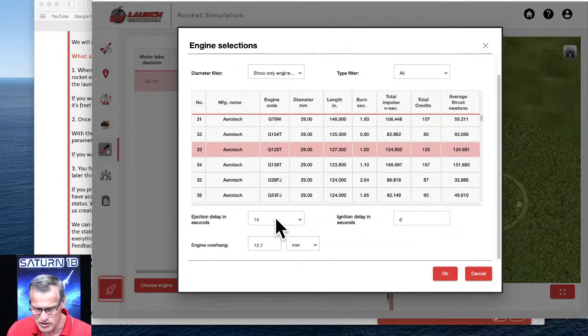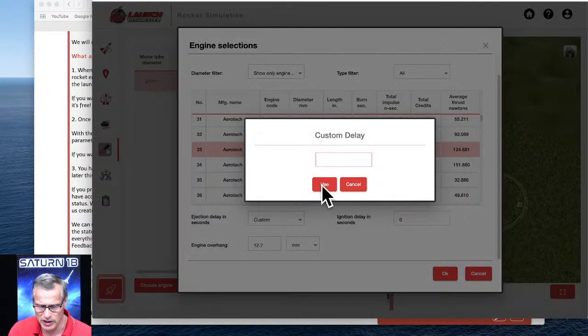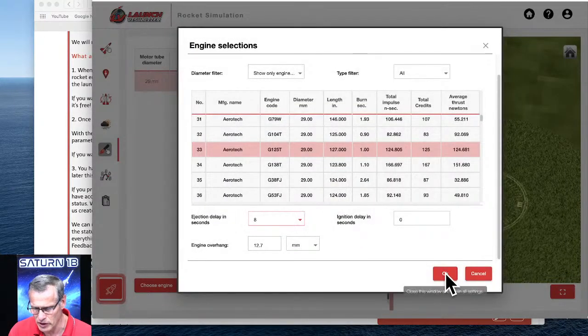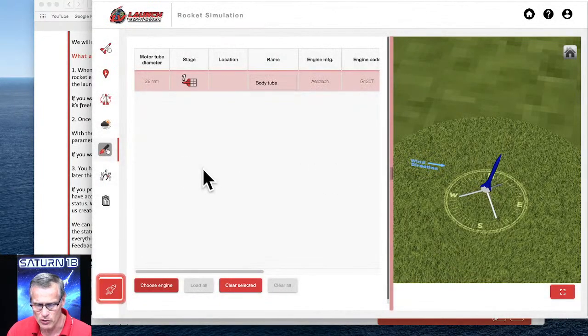Right now it's at 14 seconds, so I'm going to change it to something smaller. I'm going to choose custom, where I can type in a delay, and I'll go with 8 seconds and just use that. Then click OK, and now my motor is loaded. As you can tell, I've been going down the side of this column right here.